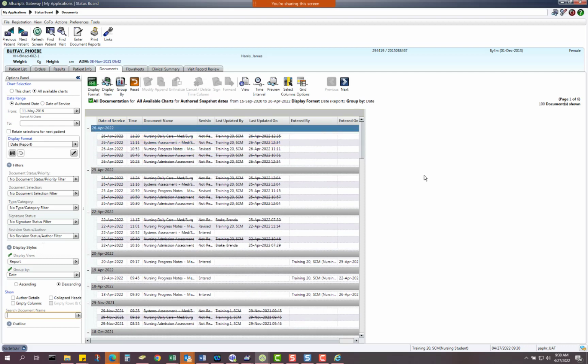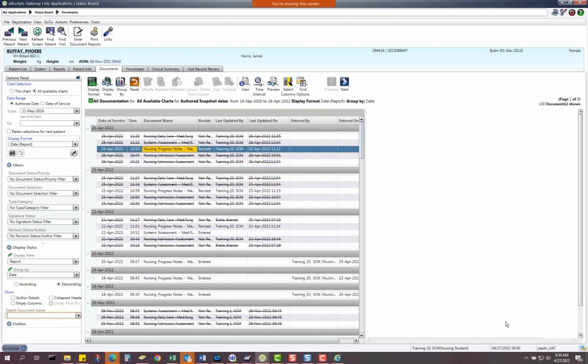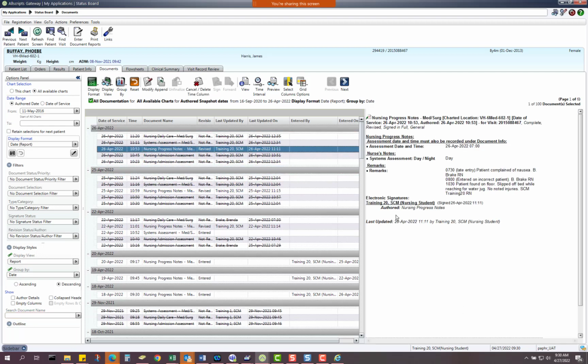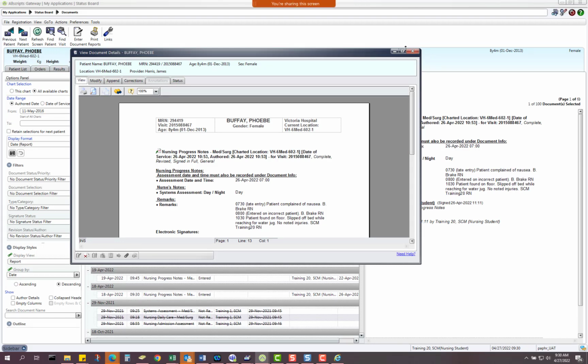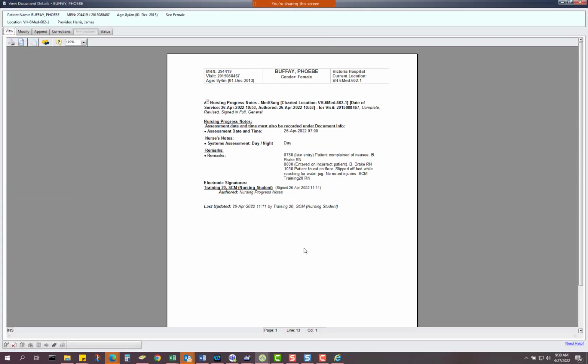If I want to read what's been charted in any of these notes, I'm just going to single click on a note, and then it will display on the right-hand side of my screen. If I double click on it, it will pop out in a standalone window and I can review the note. If I need to print a document, this is also how I would print the document. So I would go here and my print icon is here. From that main screen, there is no print option. We always have to come to the standalone screen for the print option.